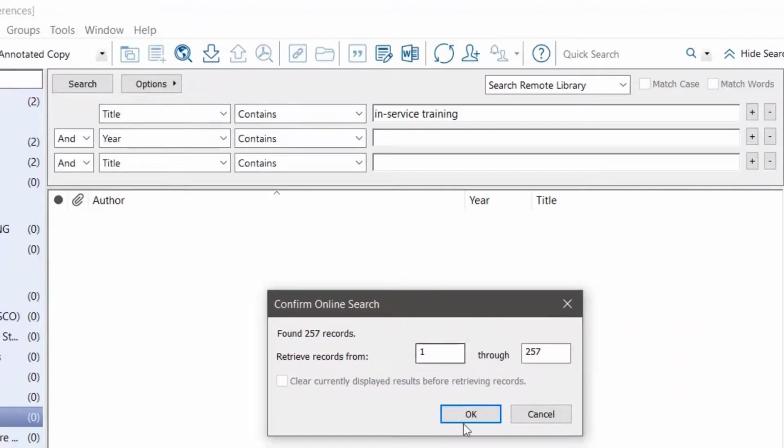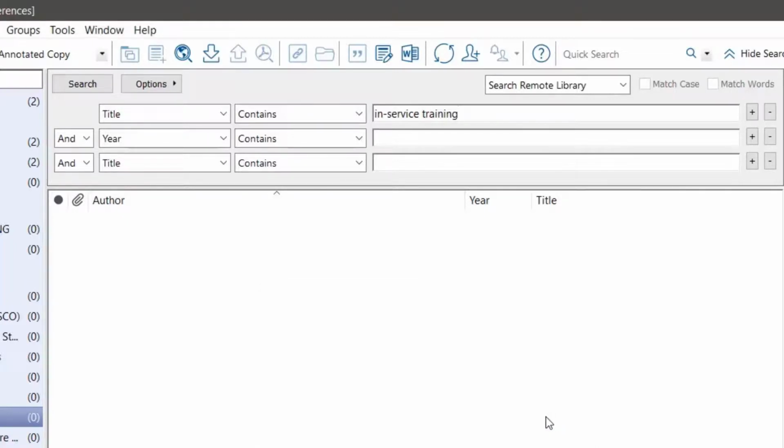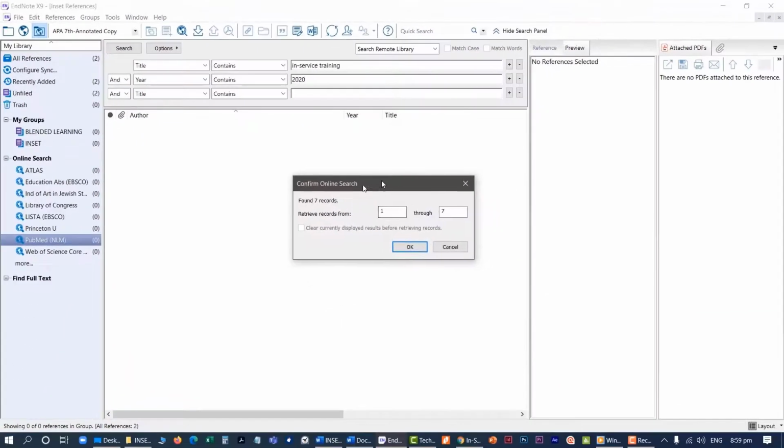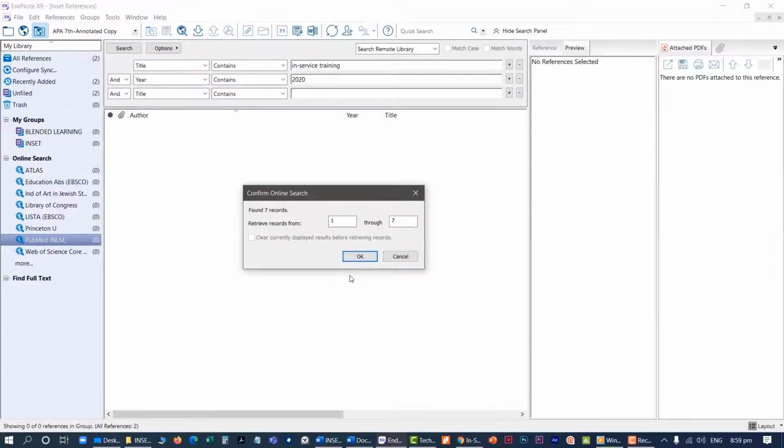The online search gives us too many records. So let us cancel this first and narrow down our search. So let's add another criteria. Let's say articles that were only published in the year 2020 and press the enter key. And that gives us these references. So I guess this is fine now. So we click the OK button now.